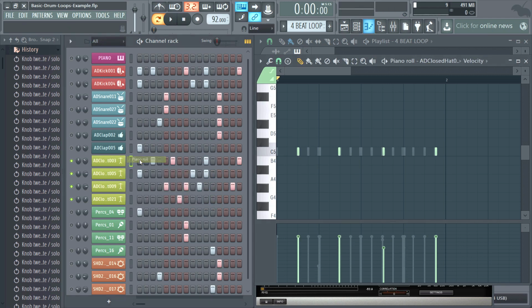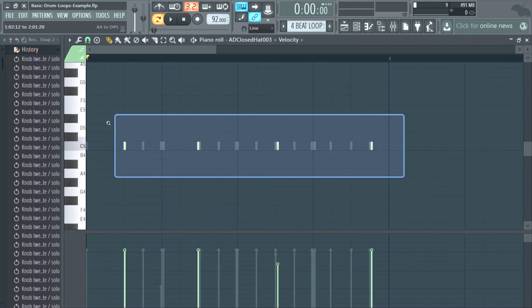Let's go to the piano roll and let's just see what I've done. So right now I'm in velocity. And as you can see on this one, I've just kind of turned down the velocity a little bit. Let's check out the velocity for the next one. So again, I've brought down the velocity on that same hit a little bit.